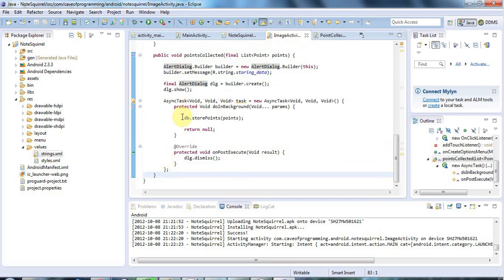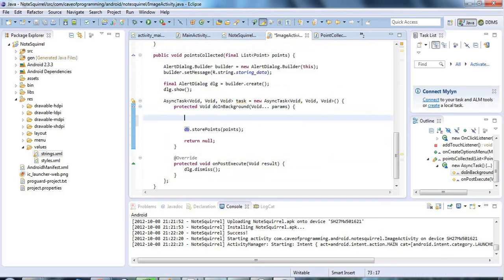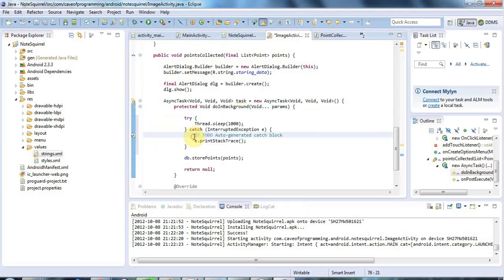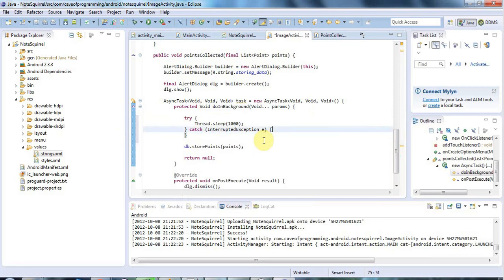Now because db.storePoints might take a while to return, it's great to put it in an asynchronous task, even if you don't want to show a dialog to indicate what's happening. But it's also possible that it might return very quickly, and usually it probably will. So just so that we can definitely see something happening, I'm going to put Thread.sleep in here for 1 second. And I'll just handle the exception here. I'm running it on my mobile phone just because my laptop keeps overheating with the strain of running an emulator, so I thought I'd run it on my phone instead.